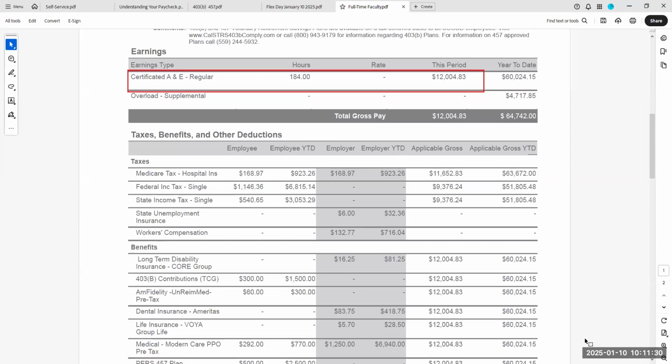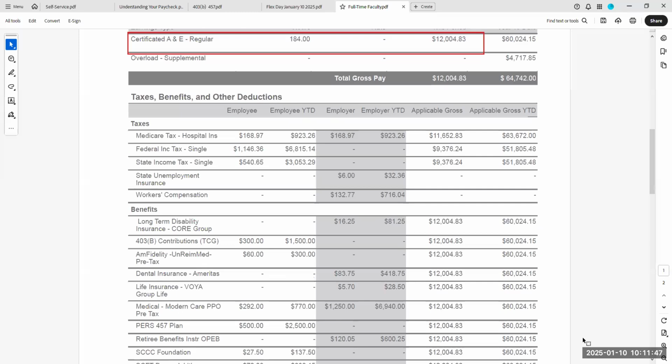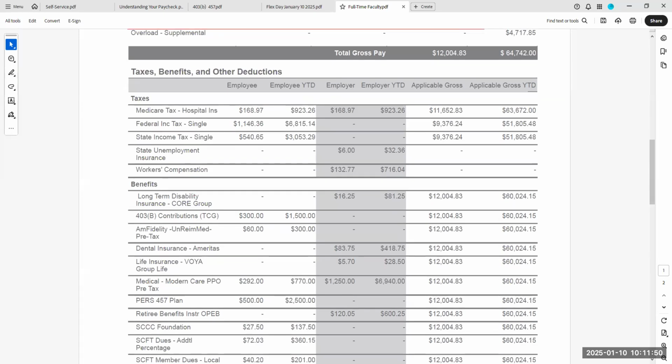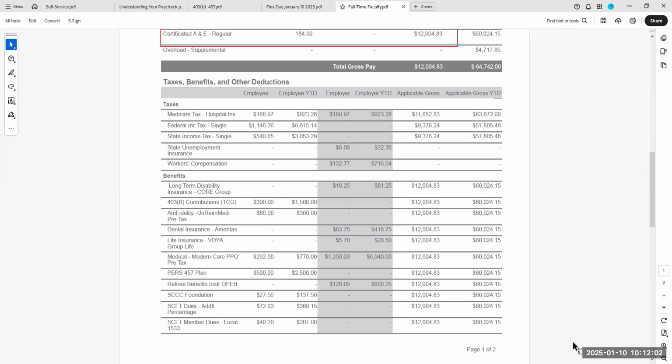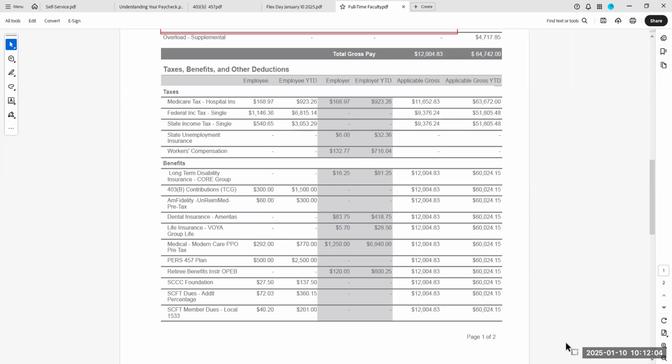And then below, this is where I feel it gets a little confusing. On the left, you can see the list of all the taxes that are being withheld. And then below that, all the benefits that you have that either you're paying for yourself or that the district is also paying a portion of. So I just want to say that to start off with, if you're just looking at your monthly paycheck, if you stay all the way to the left, underneath where it says employee, those are the items that are being withheld out of the current paycheck.